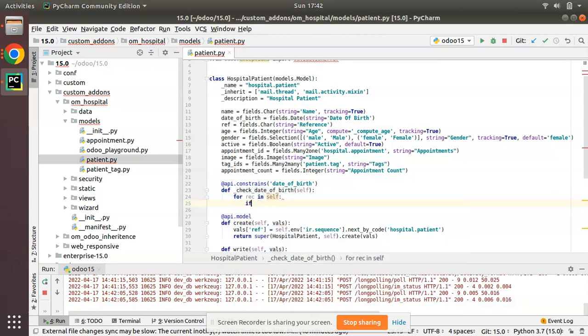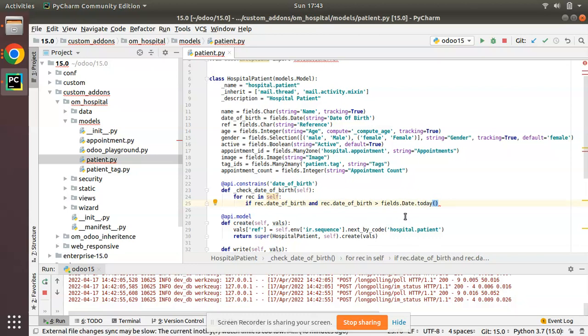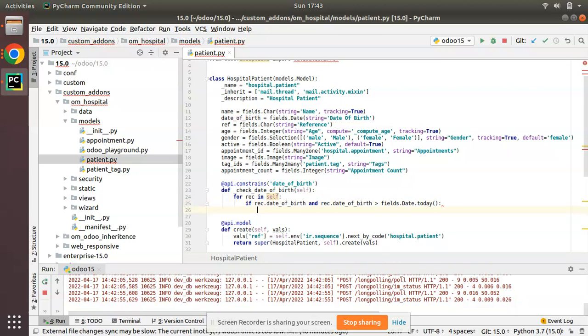Then I will check if rec.date_of_birth. First of all I will check whether the user has entered the date of birth or not. If rec.date_of_birth and rec.date_of_birth is greater than fields.Date.today. fields.Date.today will give me the current date. If the user-entered date is greater than today's date, we have to show the error message.